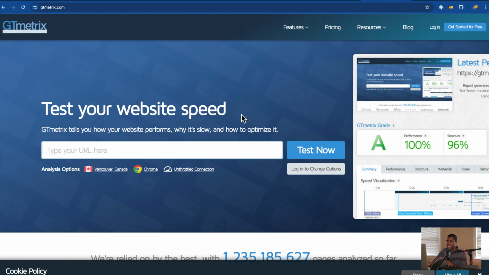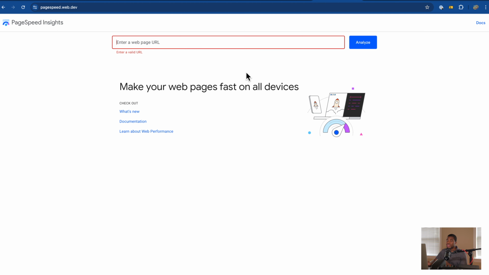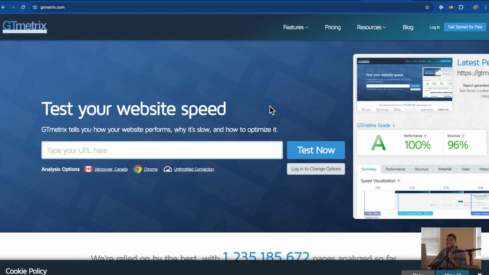Another tool you can use would be GTmetrix. This is a great speed test tool. It's also free. However, if you want to test for mobile speed, you have to pay for it. Google will show you mobile and desktop. GTmetrix is only going to show you desktop unless you pay for mobile. So this is one way to do it.